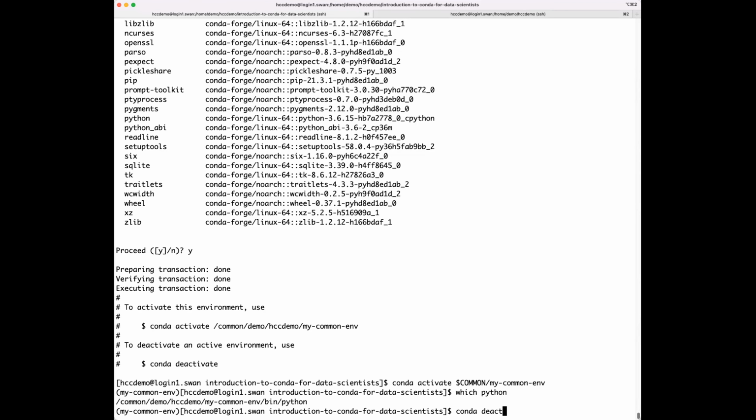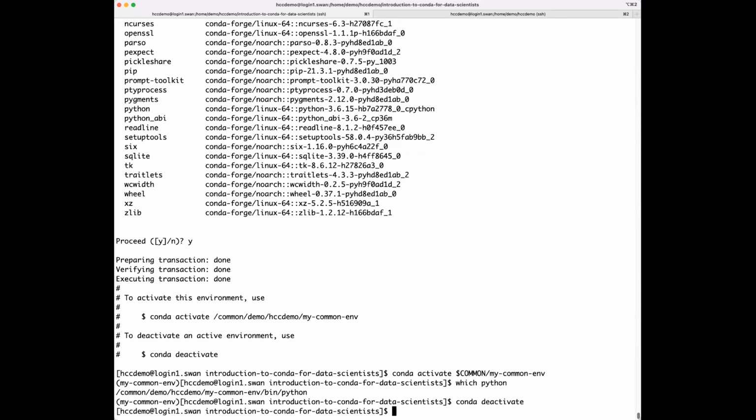Okay, let's do conda deactivate. So as I mentioned, Conda can handle more than Python. It can actually do R and Perl and some other things. So one of the things we can do is create an R-based environment. So we can do conda create --name, and I'll do my R env.